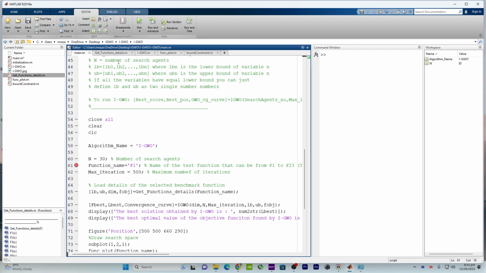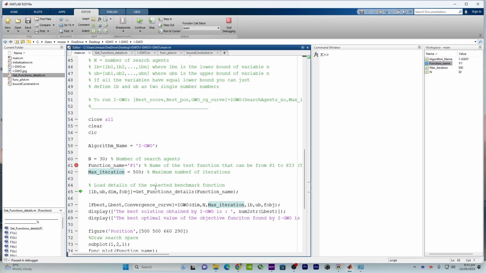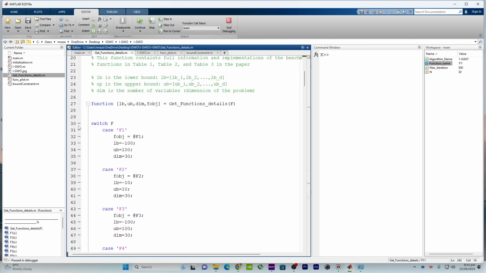So we are here. Let me click on run, and then click on step. Our function name is saved here as f1, and maximum iterations are 500. At this point we have input our function name, and this function name is going to be inside get function details. So we are going into this file, get function details. Let me start the debugger here and click on step.